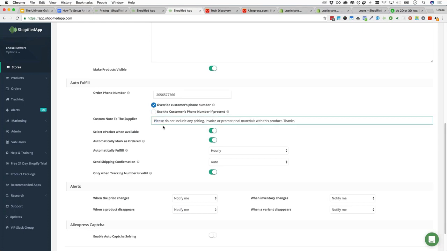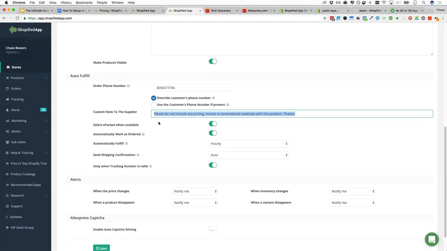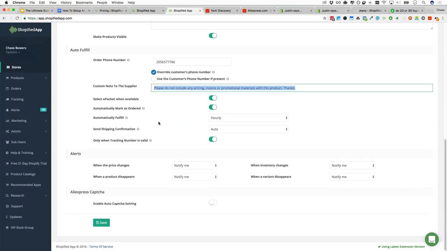Custom note to the supplier. This is important. Remember, we talked about how we want to leave a note to the supplier saying don't include any pricing, invoice, or promotional materials with this product. So some version of this statement is very important to include. And when Shopified app goes through to place the order, it will automatically insert that statement into the notes section of that order.